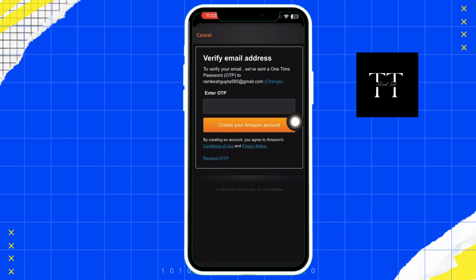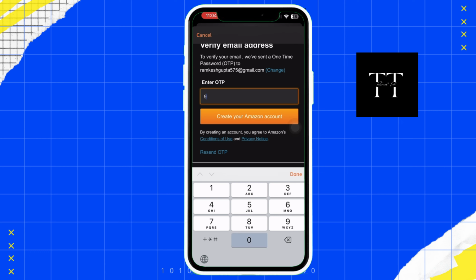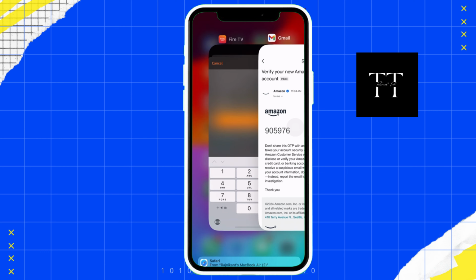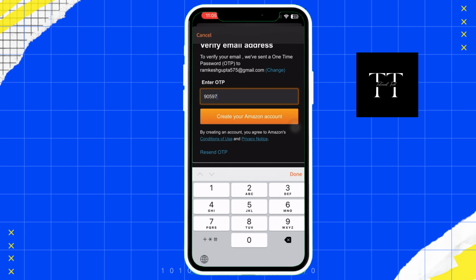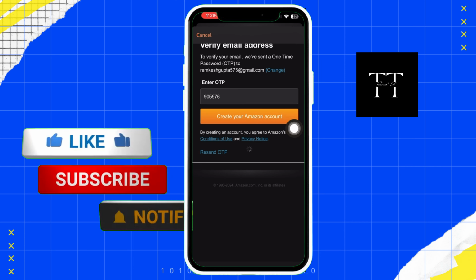Verify your email address. Enter OTP code. Select Create your Amazon account, and there you have it.